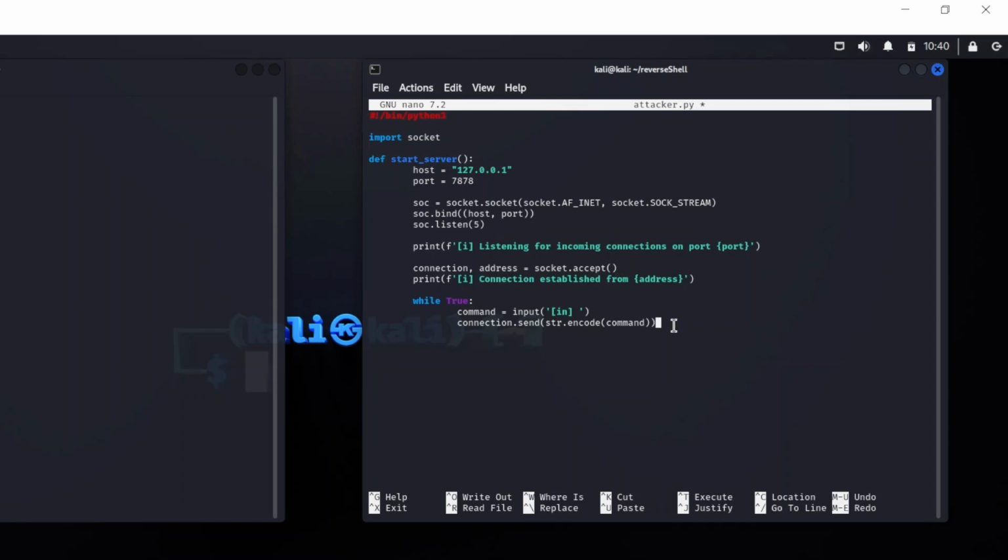Okay, next we need to get the response. We do that by receiving from the connection. There is a receive module on the socket object, the connection object that we just established. It is going to be connection.recv like this, and then we need just 1024 bytes at once.